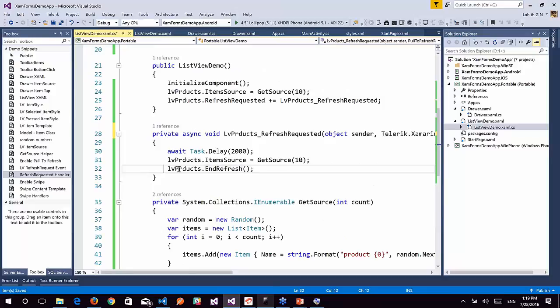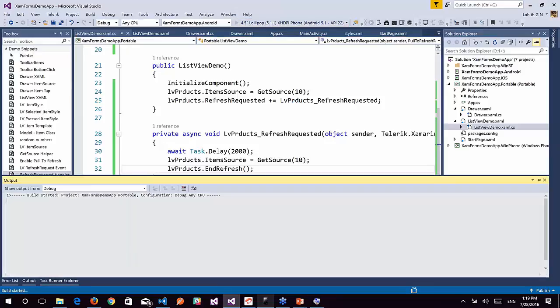And this is important. We have to call end refresh, meaning, yeah, I'm done with the refresh. Go ahead, stop the refreshing on the UI itself. So let me start now.